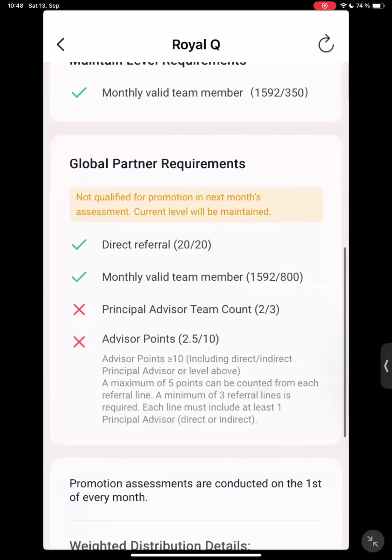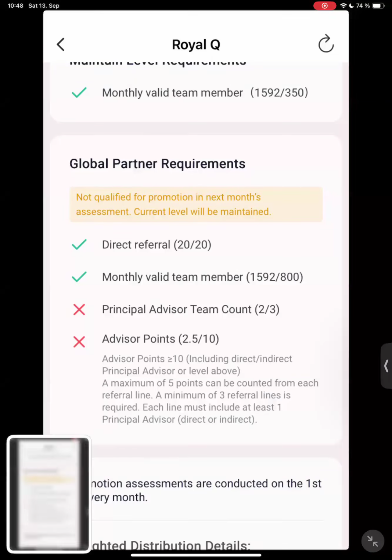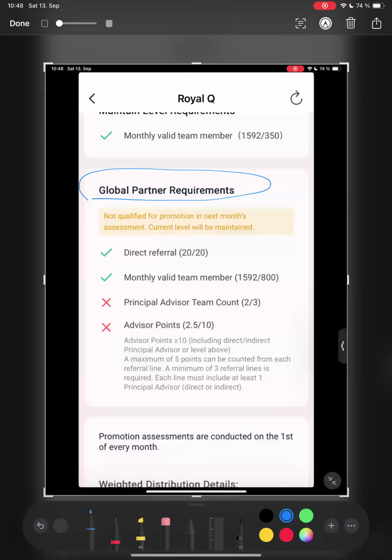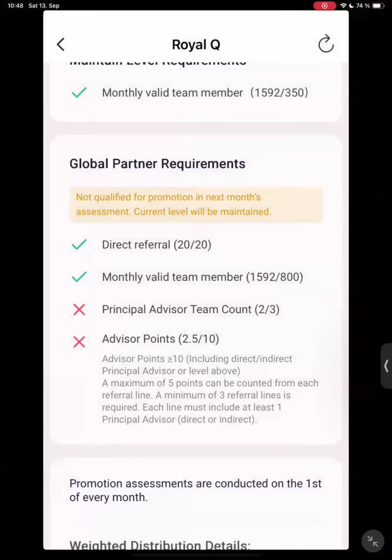If you want to know if you will be demoted for the next month, okay, you'll be able to see it over here. The next rank I have to go is global partner, but it's saying you are not qualified for the promotion in the next month's assessment, meaning next month I shouldn't expect to be a global partner. Your current level will be maintained. If you are going to be demoted, you would see your current level will be demoted. Okay, I hope that is clear.